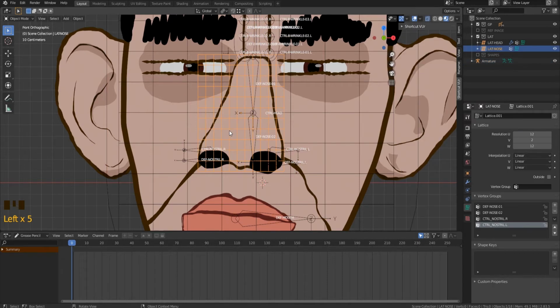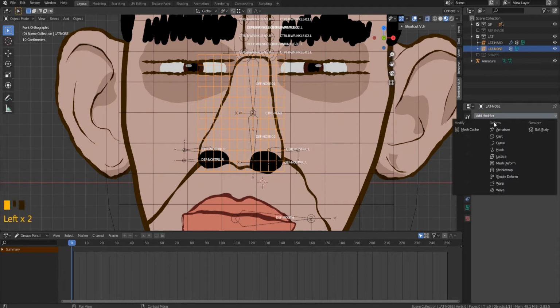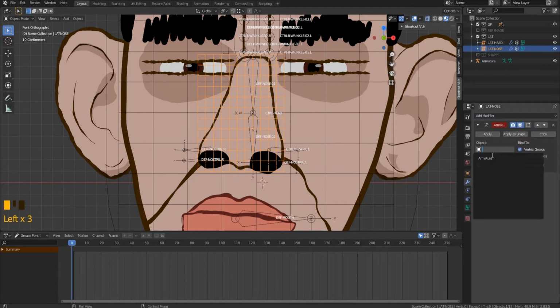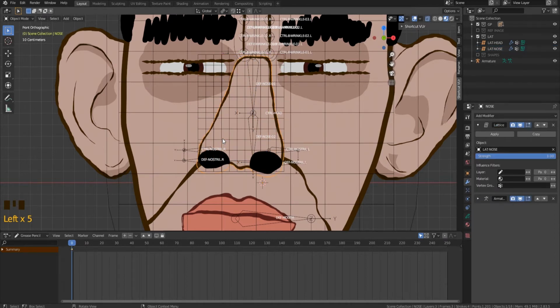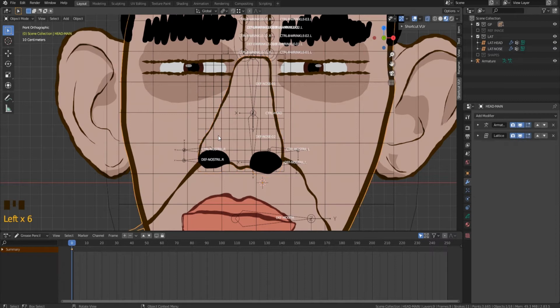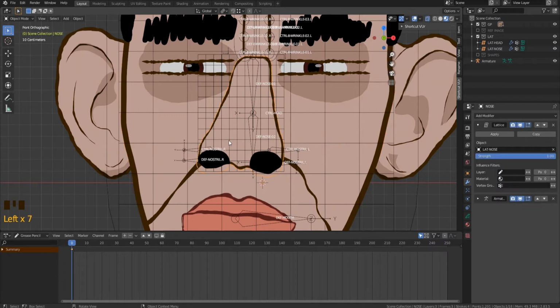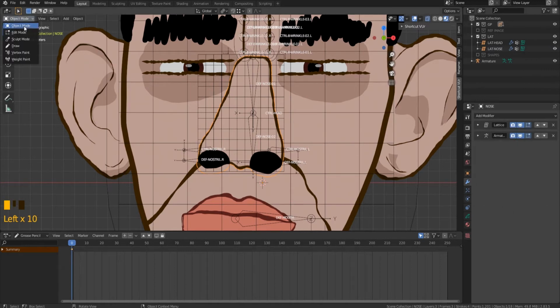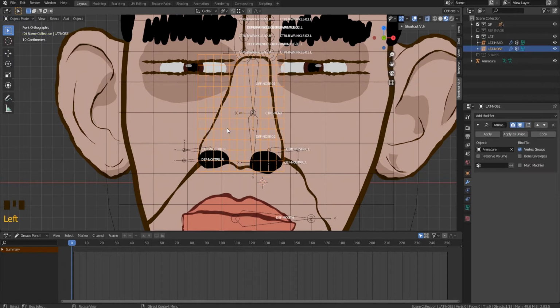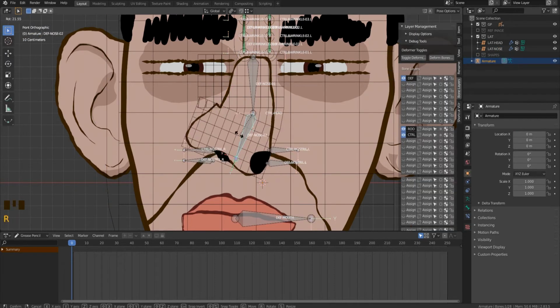Go to the object mode, select the nose lattice and open the modifier properties tab. Add the armature modifier and set the armature in the object field. Also select the nose object and open its modifier properties. Select the nose base in the vertex group field of the lattice modifier. After that, select the armature, go to the pose mode and manipulate the bones.